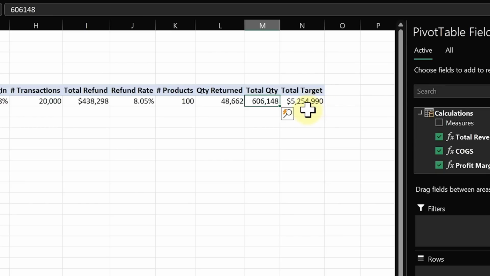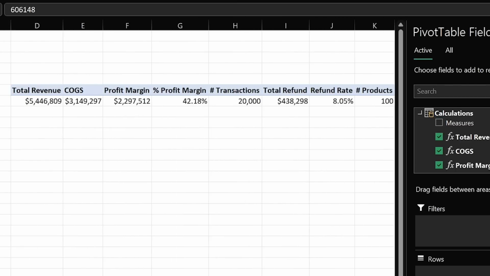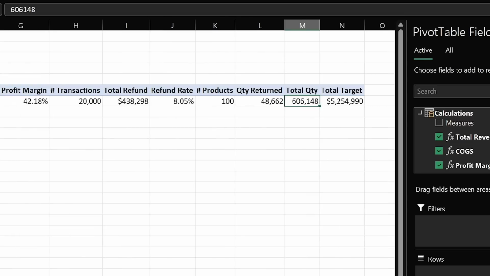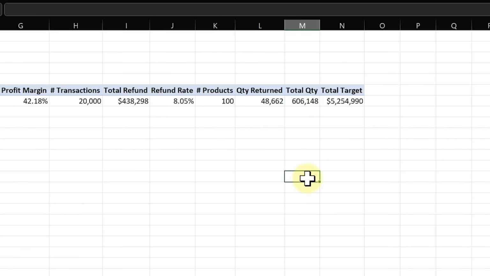So our target is actually 5.2 million. If we go this way, it's going to give us 5.4, which means we are really cool with it. So now what is next? It is time for us to start creating our dashboard.